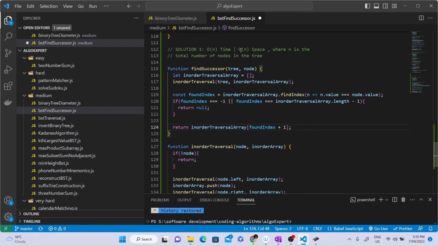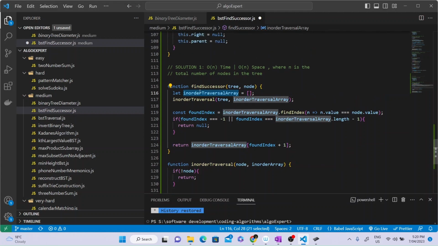So this algorithm will run in O(n) time complexity, and because we have to keep track of this array, it will take O(n) space.